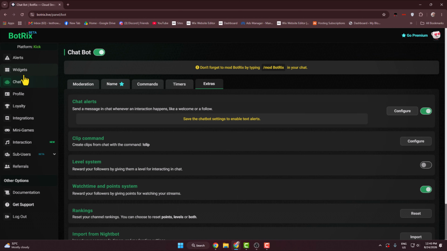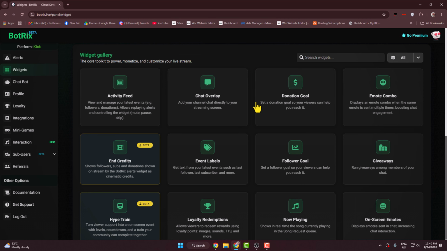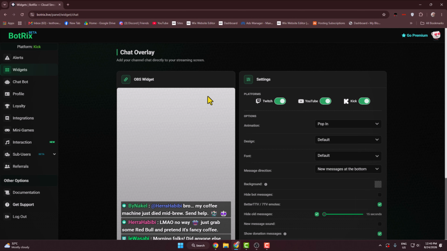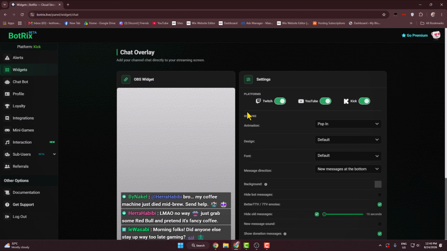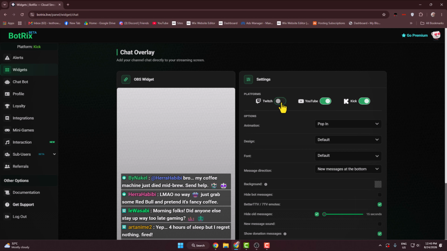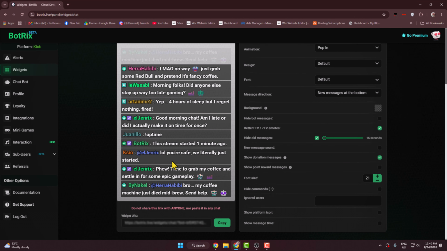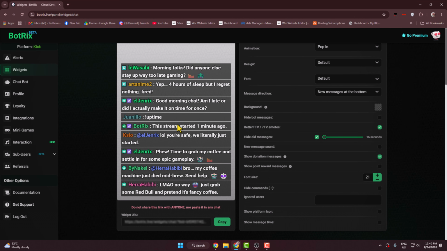Now in this left hand menu, click on widgets and here click on chat overlay. So we are going to add only Kik chat overlay to our OBS, right? To do that, we have to disable all platforms without Kik. So only Kik is turned on. And here we can see the Kik overlay chat preview.